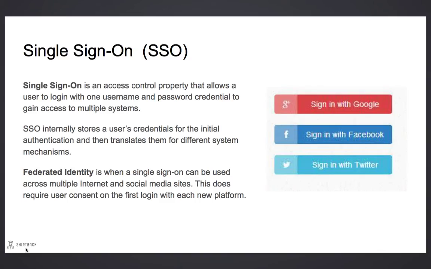Single sign-on is an access control property that allows a user to log in with one username and password. They can then gain access to multiple systems with the initial login. Single sign-on internally stores a user's credentials during the initial authentication. It then translates them for different systems. Federated identity is when a single sign-on is used across multiple internet and social media sites. This does require user consent on the first login with each new platform.